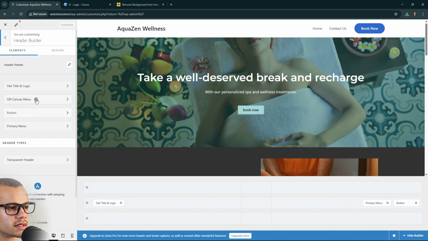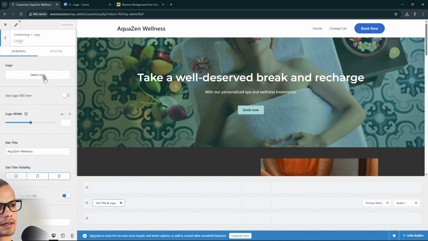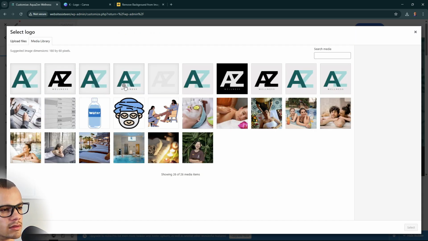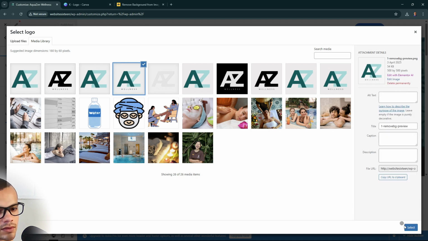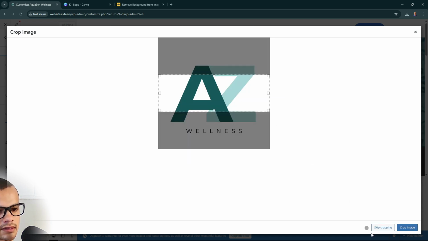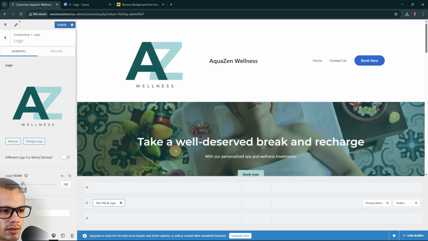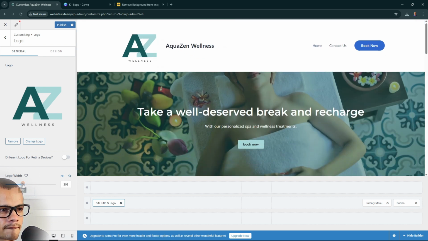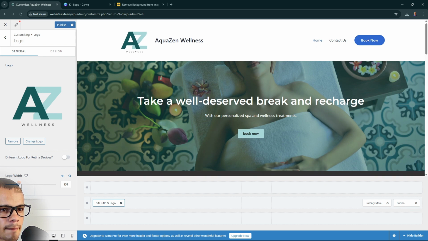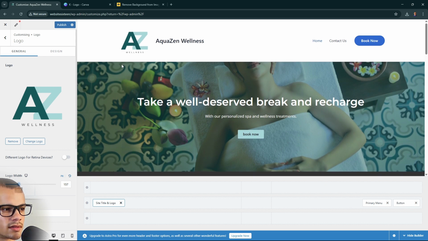There's the button over there, there's the menu, and then site title and logo. I'll click on that, and then I'll select the logo. And the one that I really want is this one. I'll select it. I'm gonna skip cropping because I don't want to crop this one. Cool. That logo is massive though, so I'm going to reduce the width. I think that's about right. And I'm going to remove that title.